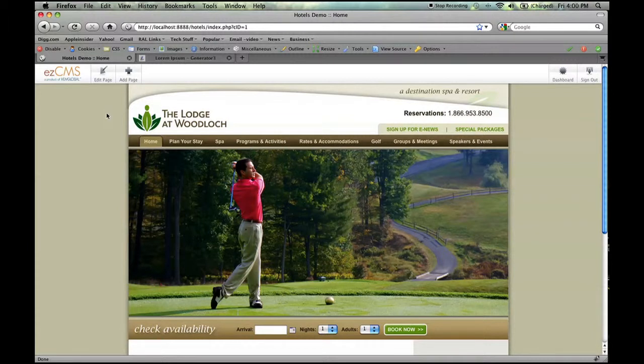Today I want to show you how easy it is to add or edit a block through the ezCMS on any page of your website. So the first thing you need to do is log in. I've already done that, as you can see with my ezCMS toolbar up above here.